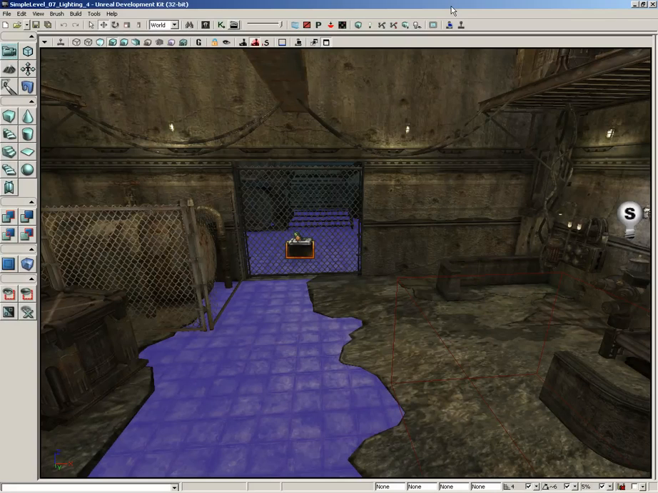Alright, we have our moving gate. It now opens up when the player walks up to it, but it doesn't close yet. Now that's actually a pretty easy thing to fix. What I'm going to do is jump back into Kismet by clicking on the Open Unreal Kismet button in the main toolbar.